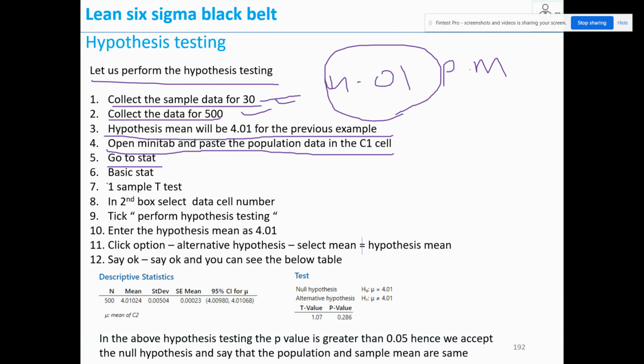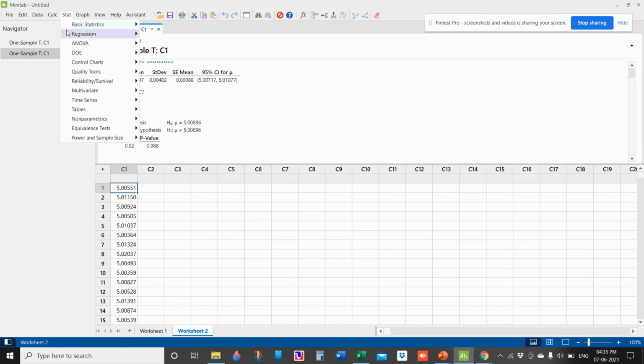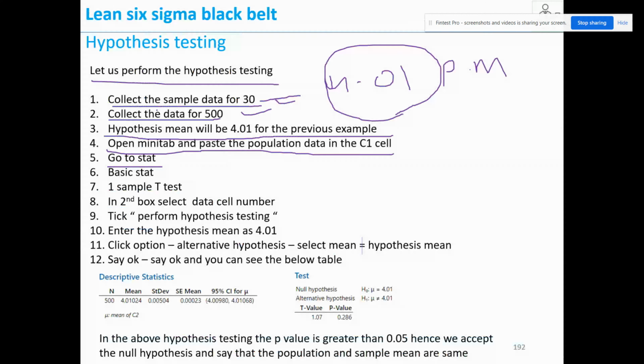Then go to start, basic stat, one sample t test. In the second box select the data cell number, tick perform hypothesis testing, enter the hypothesis mean, then click option, alternative hypothesis, sample mean is not equal to hypothesis mean, then say okay and say okay.